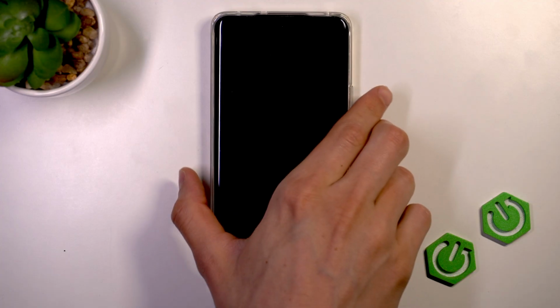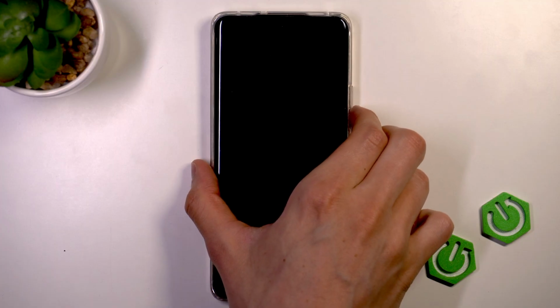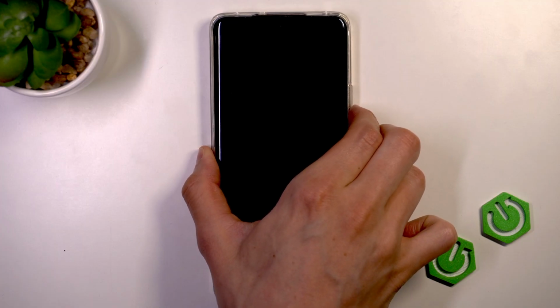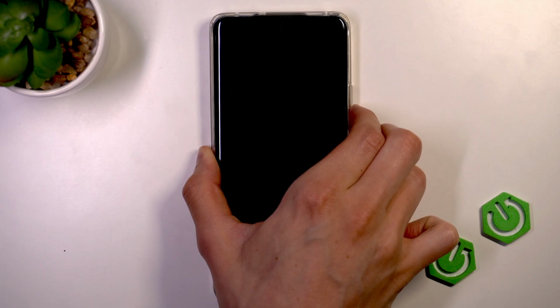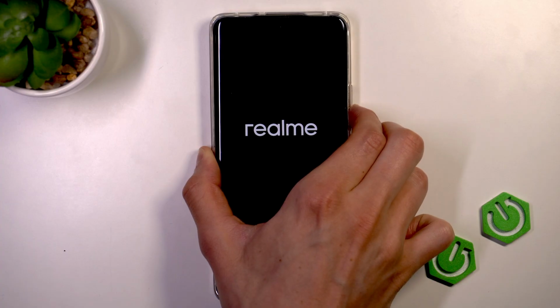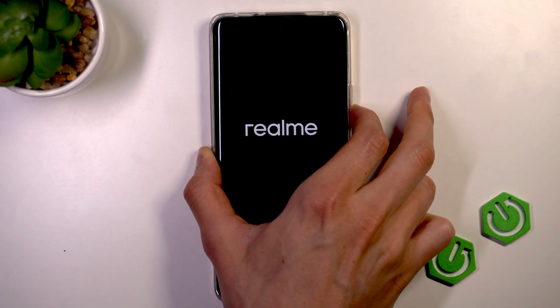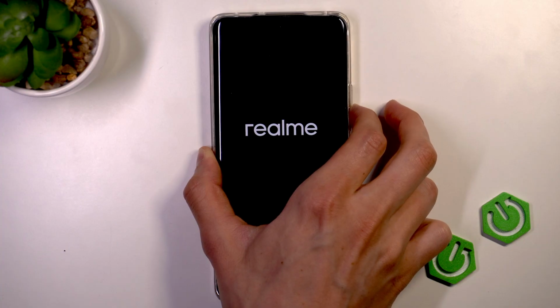Now we need to enter the recovery mode. For that, we need to hold the power button with the lower volume button together. We need to wait for some time. Now, as Realme shows, we need to hold only the volume button and wait.